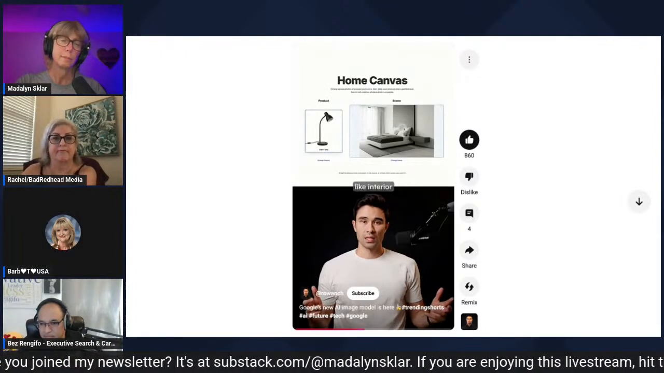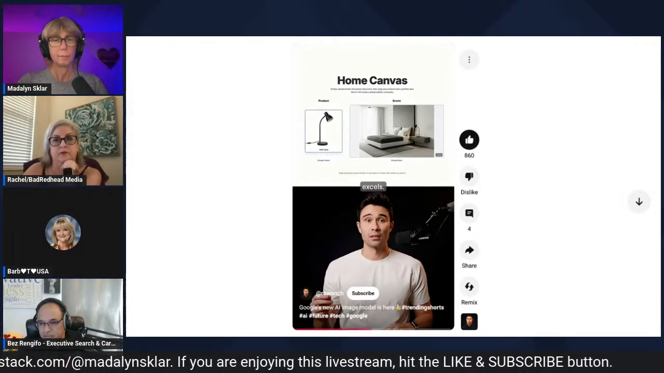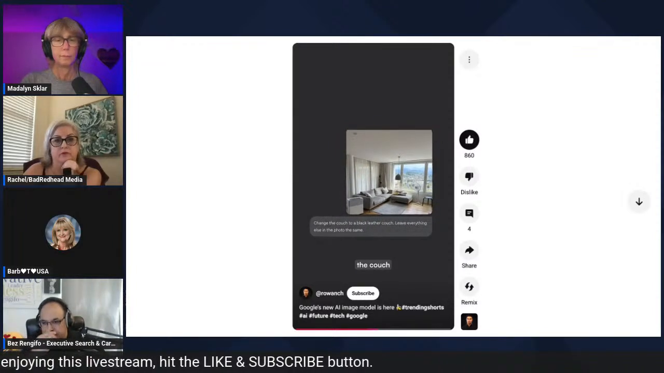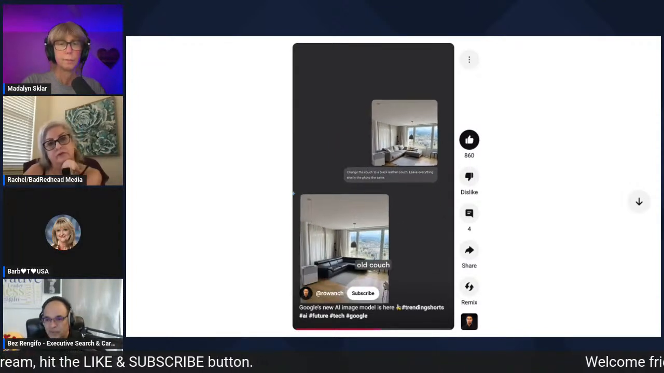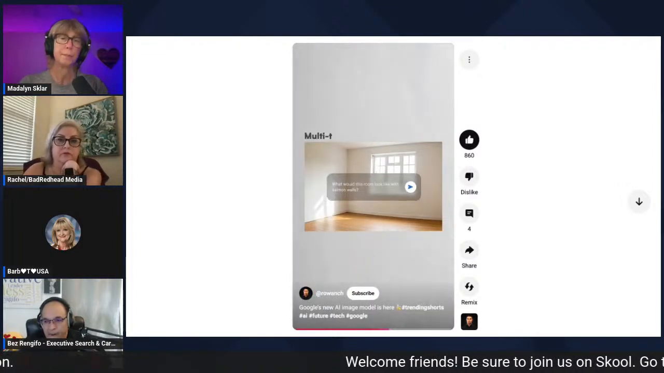But for things like interior designing and swapping furniture in your living room, it really excels. I'm refurnishing my living room, and I actually replaced the couch that I want to get with my old couch to see how it looked before I actually buy it. You can do something called multi-turn editing.